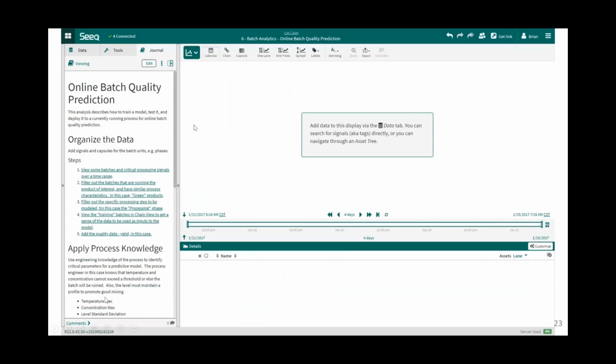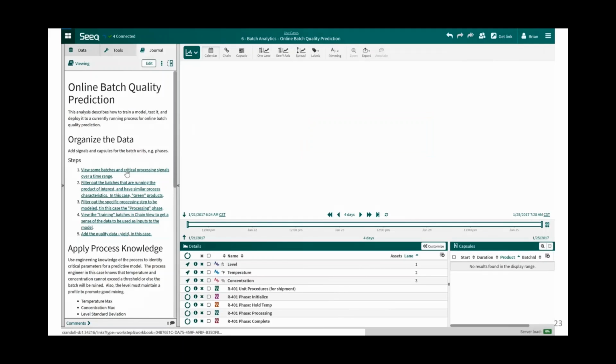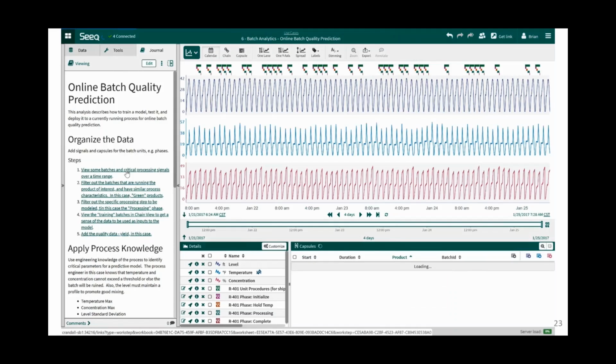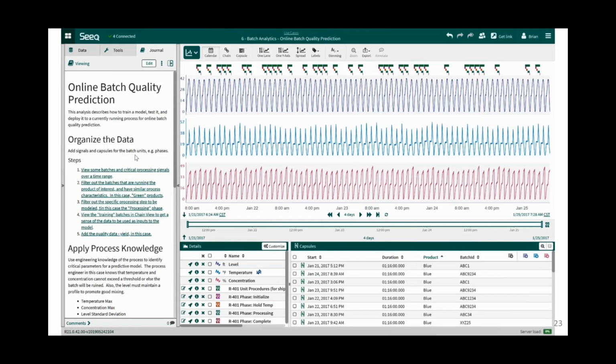So let's start modeling in Seeq. I'll use the journal to walk through this demonstration, just like last time. The first step is to add the batches and the process variables to the screen. Batches are shown at the top as capsules and process variables are in the display. I click on the second step to filter these batches for a particular product.